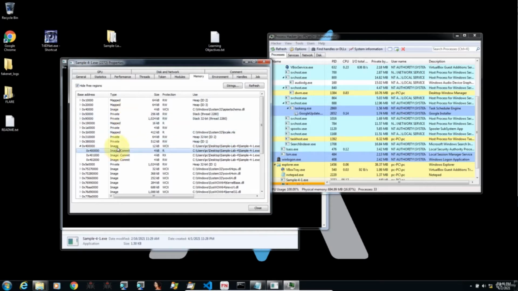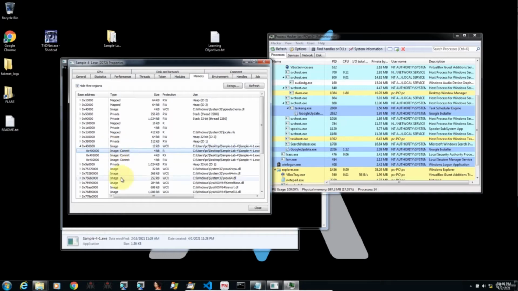Images. Images are those modules of the program. For example, the executable and also the DLLs. Memory locations that contain code that executes, as well as dynamic link libraries, are called images.